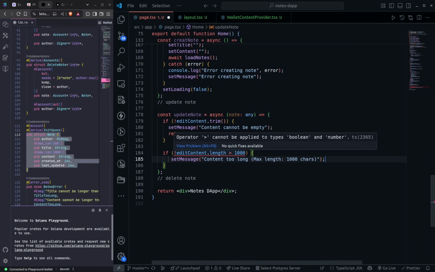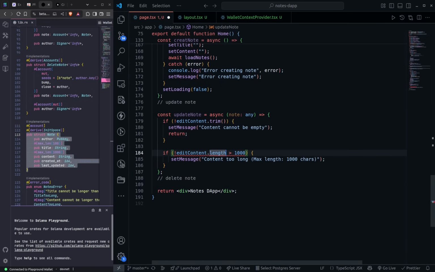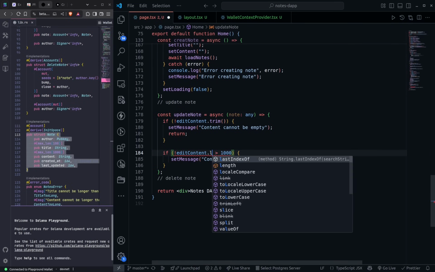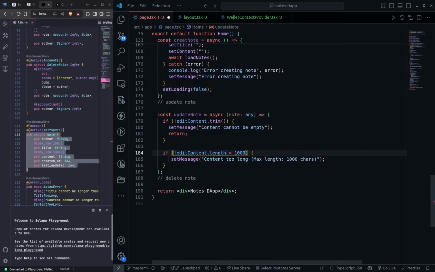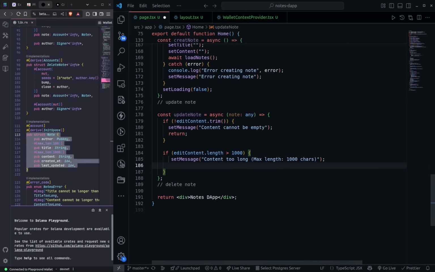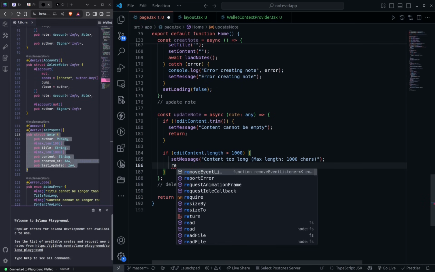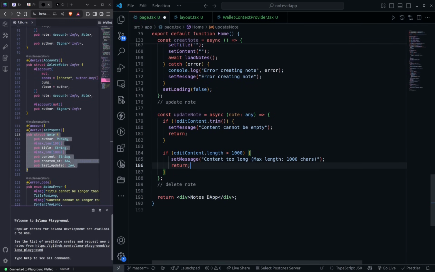If it is greater than 1000 characters, what's the error? Edit content dot length, it is greater than 1000. If it is greater than 1000, then we'll set the error and return. We'll do nothing. Okay. Now we are done with the validations.